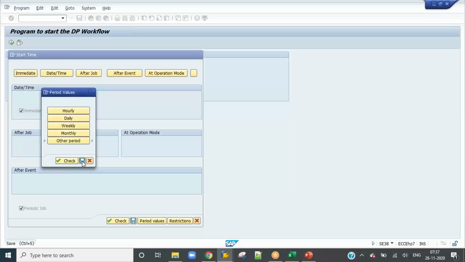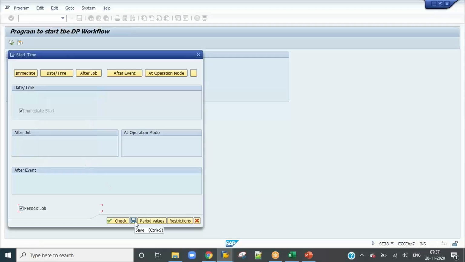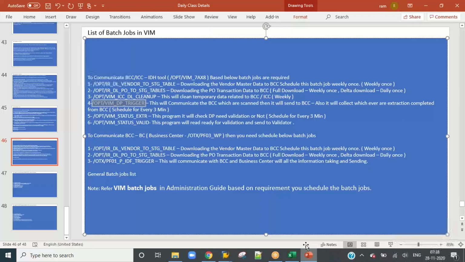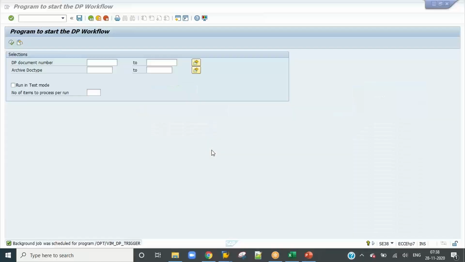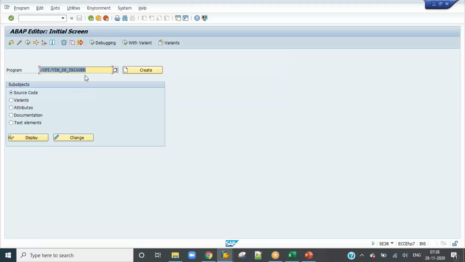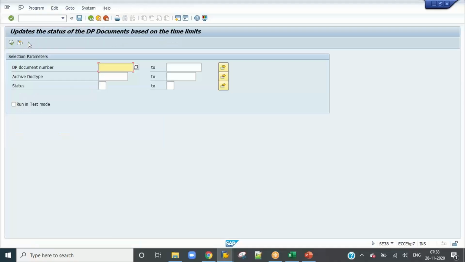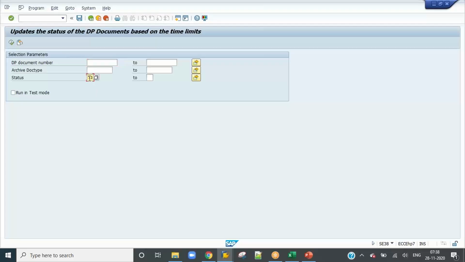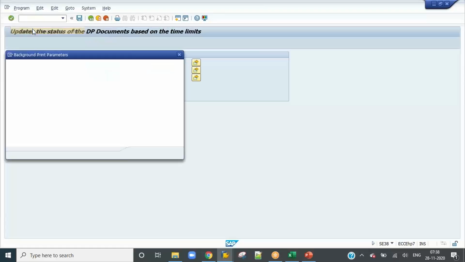Like we have SAP side these batch jobs, and we have certain jobs at BCC side that also will show EXTR. So it will check whether I need to go to validation or not. So execute. So ICC XTR. So 73 we need to give in this status and execute in the background.